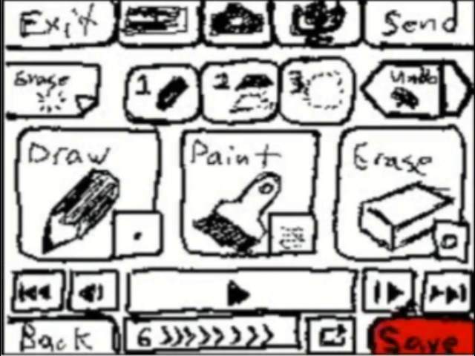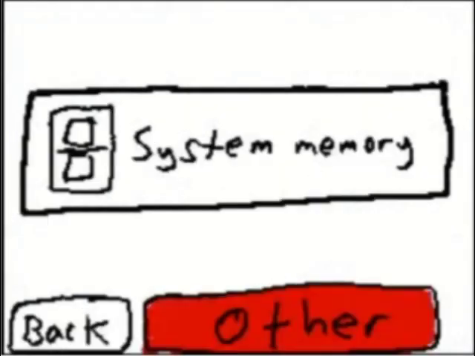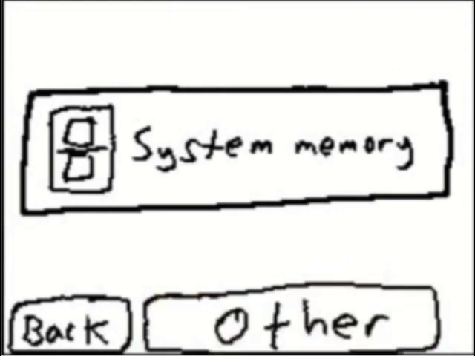In order to do this, what you're going to need to do is, when you come to this screen here, you hit save, and you should come across a screen that looks an awful lot like this. It'll either have system memory or SD card, but you're going to want to hit the button underneath that says other. You will then come across a page that looks an awful lot like this. It'll ask you if you want to save it as a new note, or to SD card, or as a GIF. You're going to want to hit the GIF button.